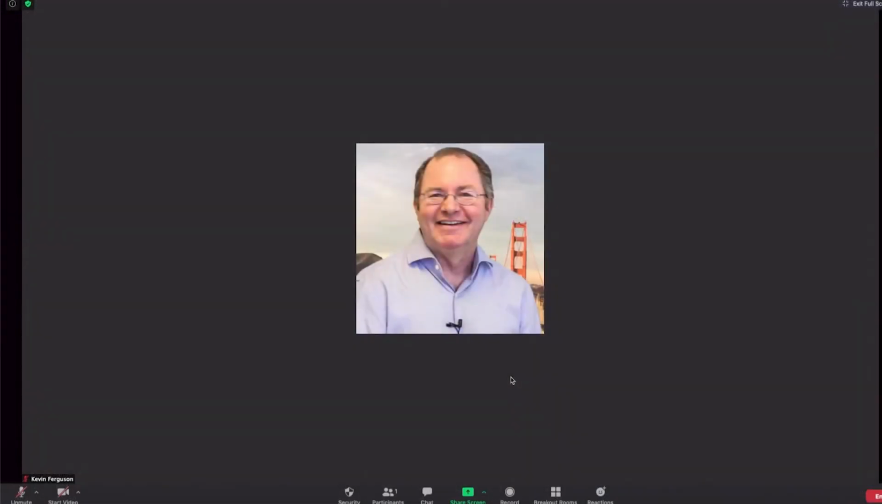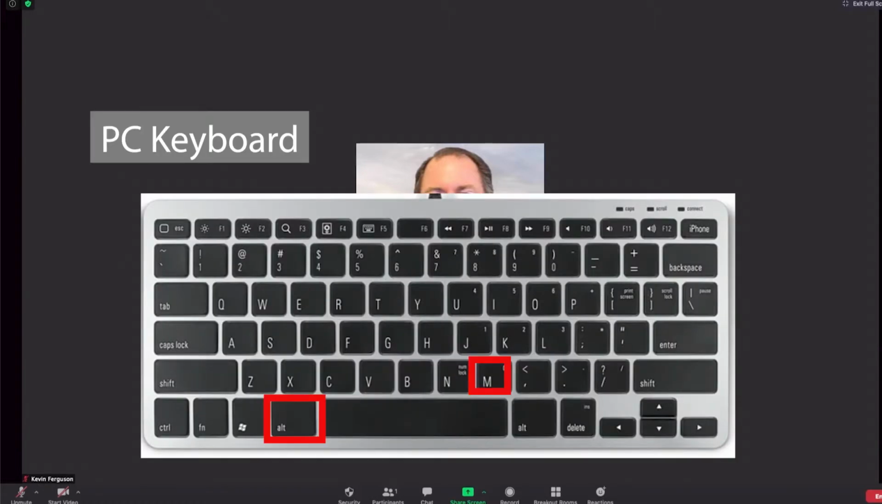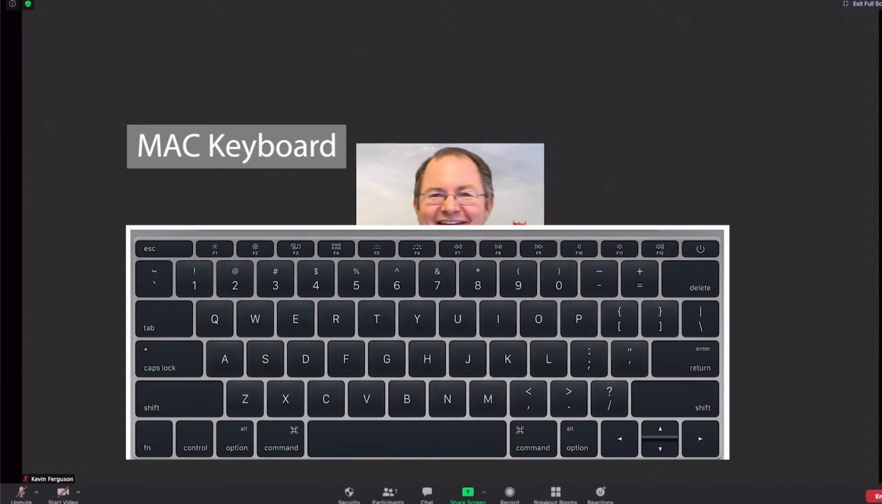The next keyboard shortcut is available for the host only. To mute audio for everyone except the host, click Alt M on the PC, and on a Mac, click Command Control M. To unmute everyone, repeat the command.